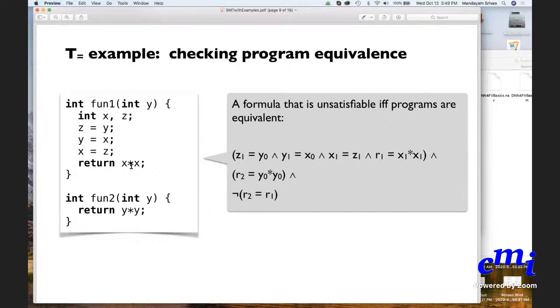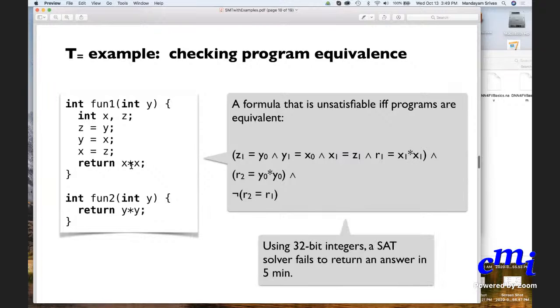Therefore, you could use this theory of equality with uninterpreted function symbols. While this program equivalence is meant to work on bit vectors, if you give a special interpretation for the bit vectors, of course, you can reduce this to a Boolean satisfiability problem.